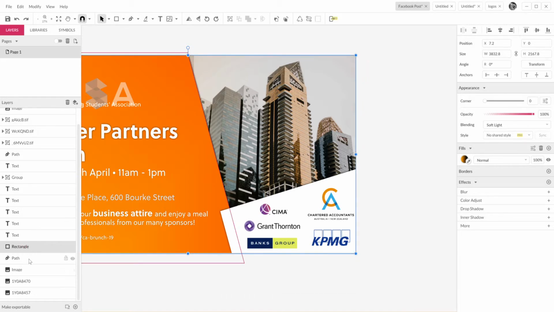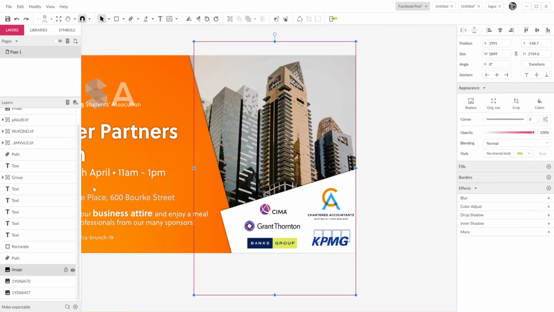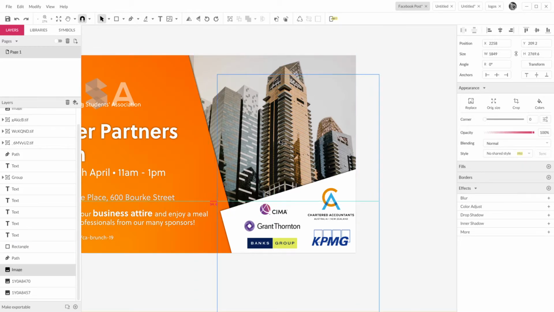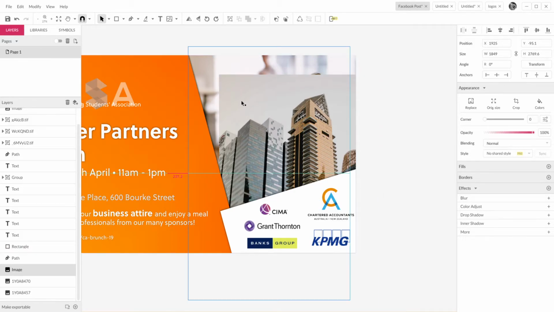If you just hover over these, it shows you which one it's selecting. I think this background image is this one. You can test it out by moving it around. It is. So I'll just go ahead and delete it.